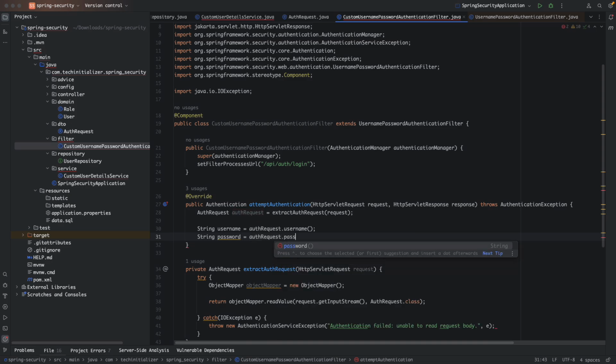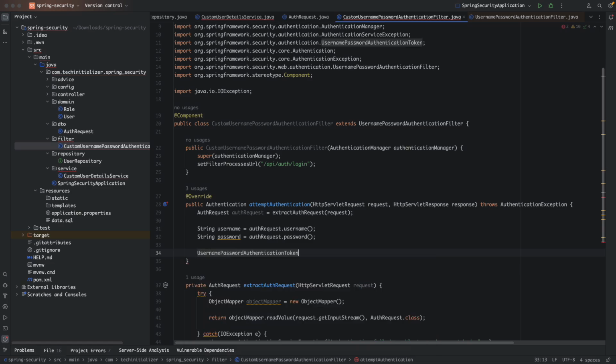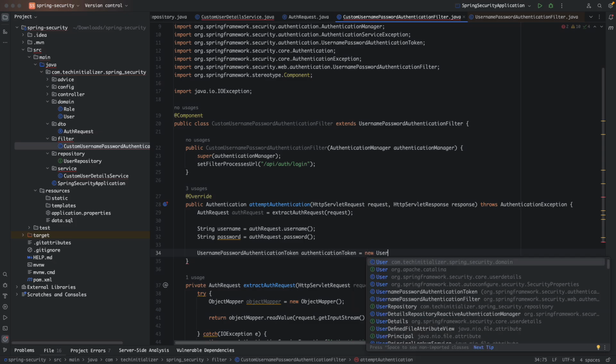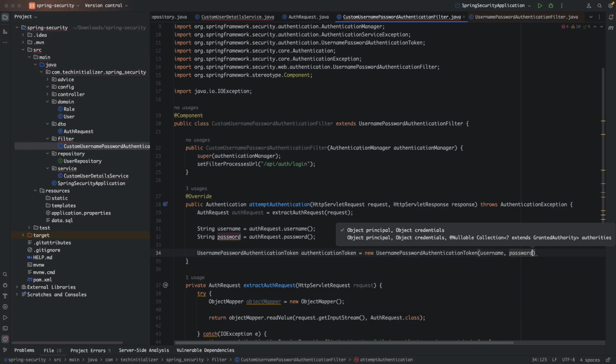authRequest.getPassword(). Now we know security filters will create an authentication object. In this scenario, the token will be of type UsernamePasswordAuthenticationToken, and in this token we need to provide our username and password that come in the request. Once this token is created, we need to pass it to the authentication manager.